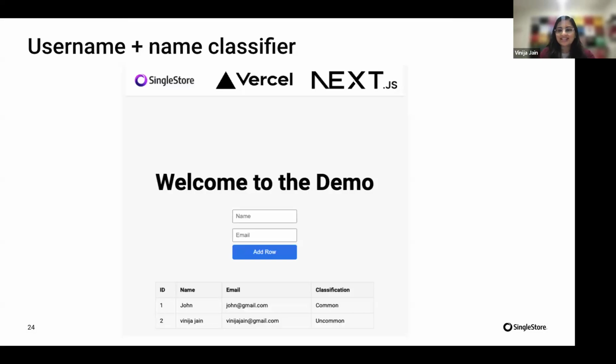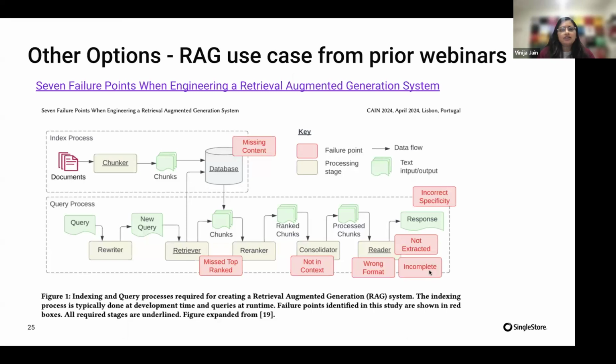So just to quickly showcase again what we were working with here. Our demo today is a username and name classifier, and the name classifier labels names as common and uncommon. So what we have here is basically we'll enter the name, we'll enter the email, and then we'll classify it as common or uncommon. You can see I tried a few examples here. John was common, my name is uncommon. So there's that option, but here are the other options that you could have done with this use case.